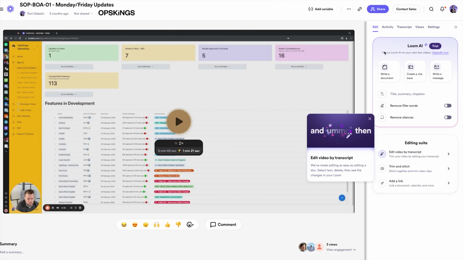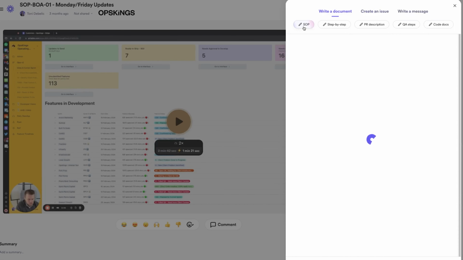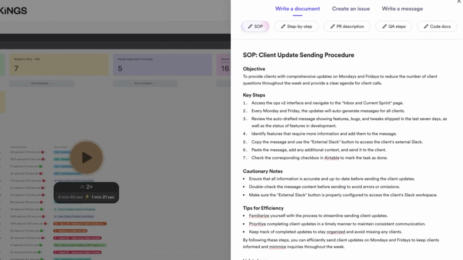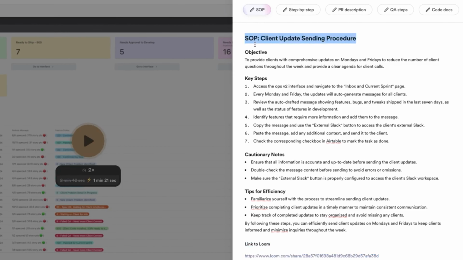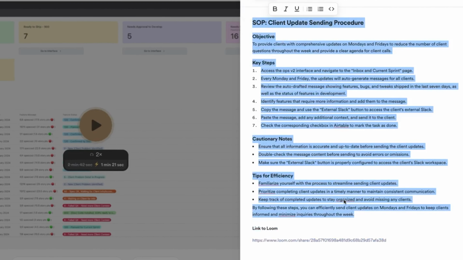Once you have all of the Loom videos created, you're going to use Loom's integrated feature called Loom AI that is going to help you turn those video SOPs into written documents. So Loom has this really cool feature called Loom AI where you can just press a button and it's going to automatically transcribe the video that you've created, and it's going to format it in a format of an SOP.